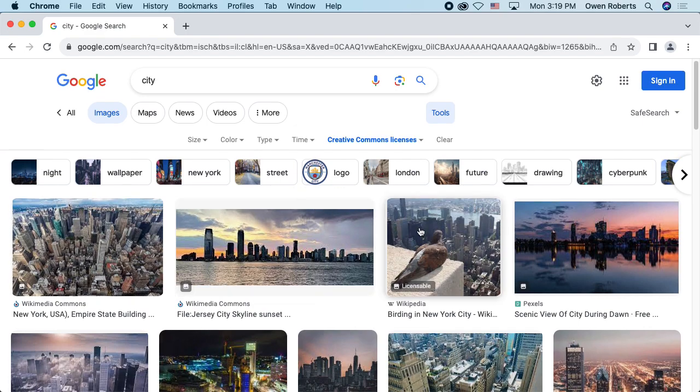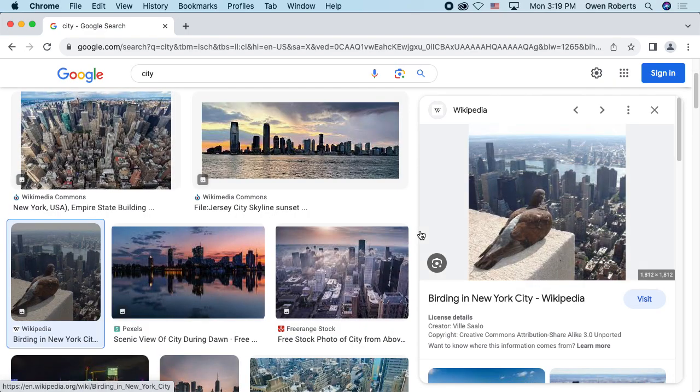Let's see. I've got this bird image. That's pretty cool. Maybe what I'll do is give this bird a friend to hang out with. So I'm going to click on that image, and this is from Wikipedia. Wikipedia is often where you'll find Creative Commons images.